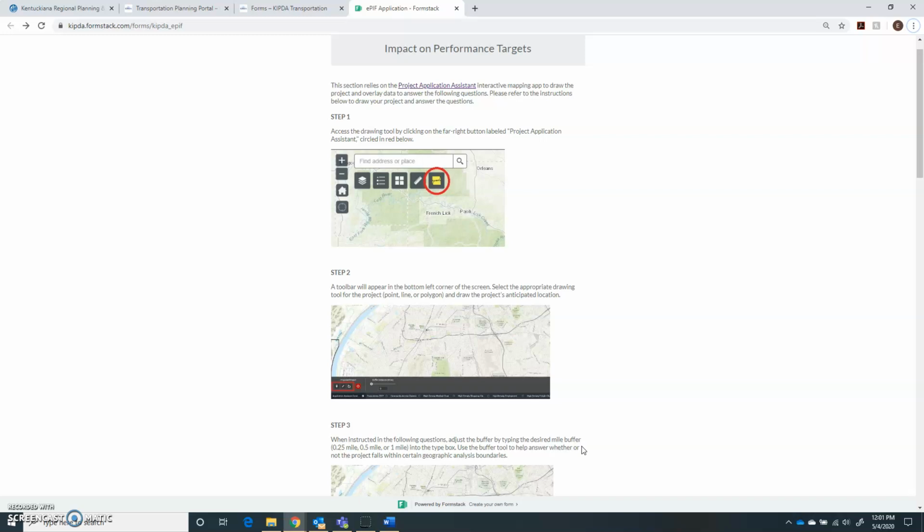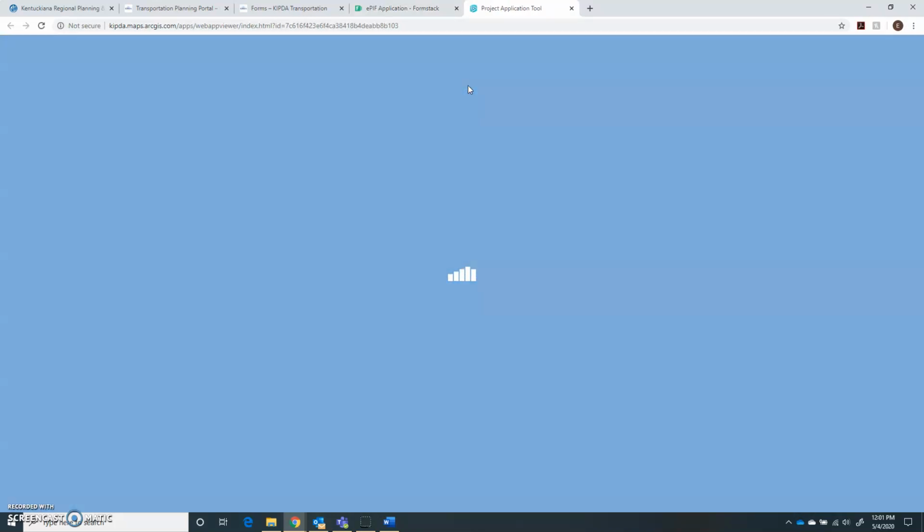The next section focuses on the potential impact of the project on performance targets outlined in KIPDA's Performance Management Plan. You will use the Project Application Assistant to draw your project and overlay data to answer questions. There are instructions in the form, and we will go over it now in this tutorial. You'll see the link at the top of this section to the Project Application Assistant.